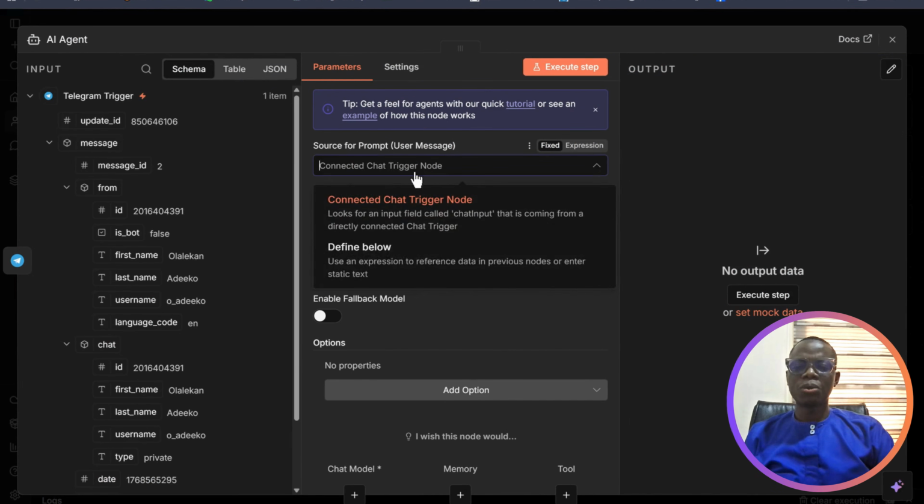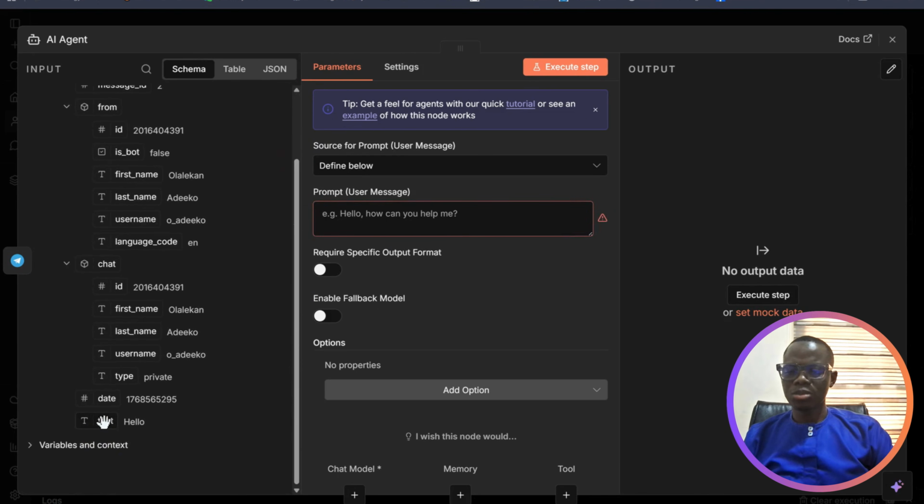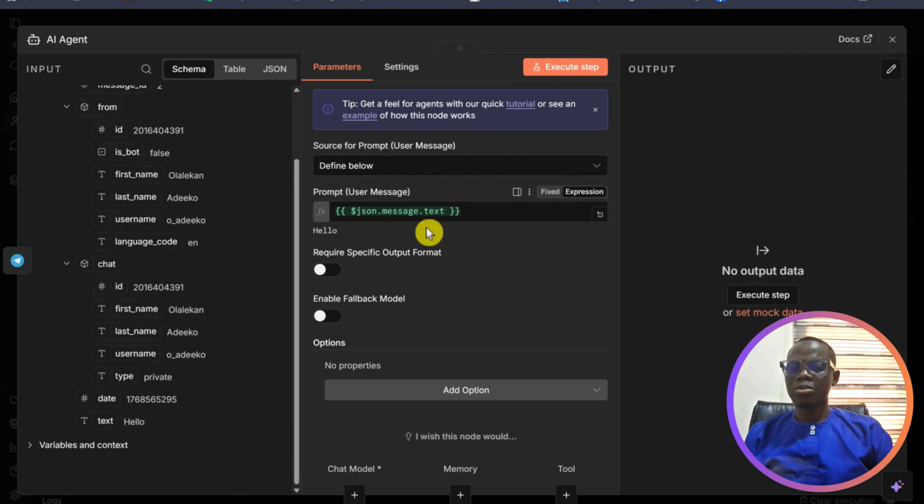Okay, so we want to define it below. See the output from Telegram. We want to define it below and say, this is how I want you to work as my AI agent. So I want my AI agent to work on whatever I must have sent from my Telegram. So let's look for the message output from Telegram, "hello," I drag it here. This is a variable, right? So it's going to be changing every now and then. I hope you still remember that.